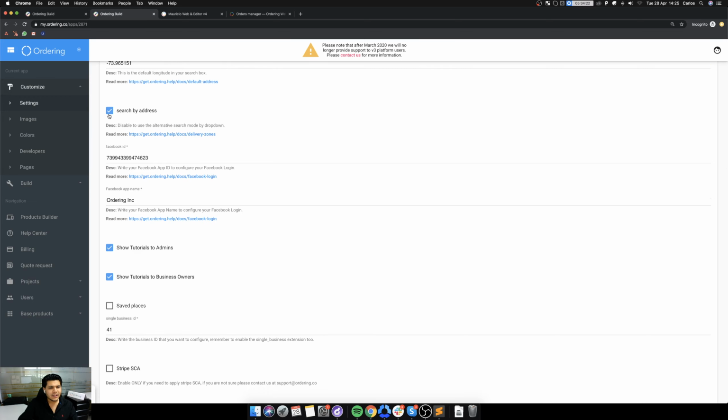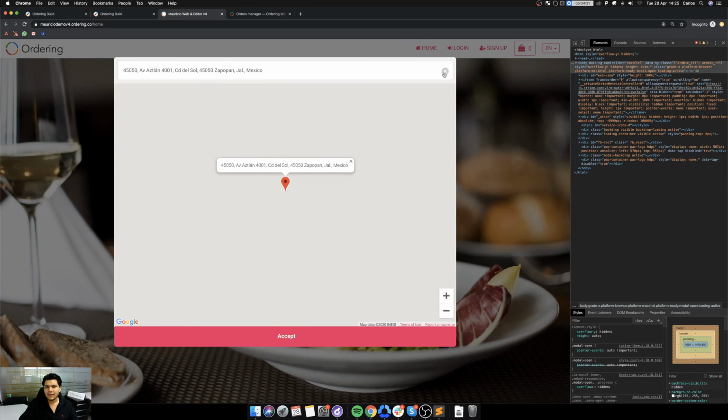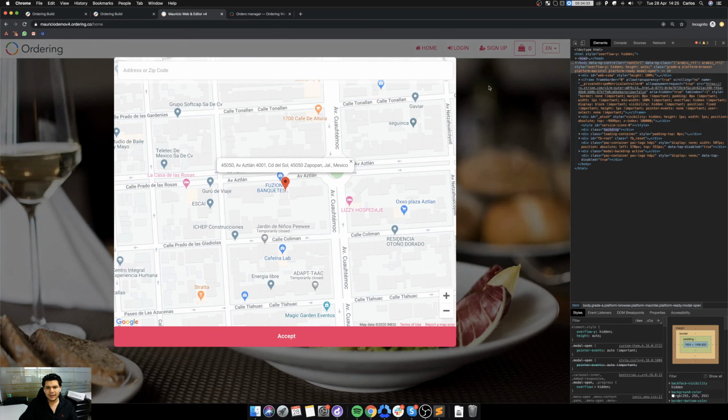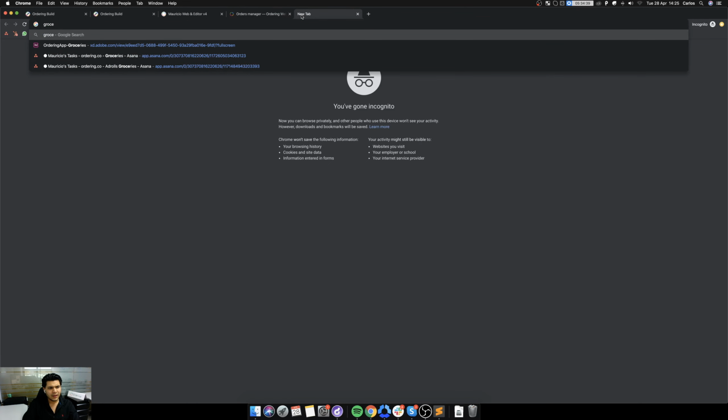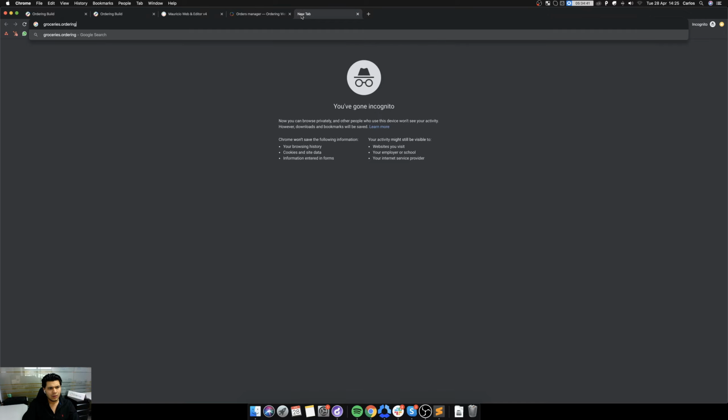Search by address: if you uncheck this one, the search won't be like this. It will be a drop down here. Let me see if I can find a demo which has that.